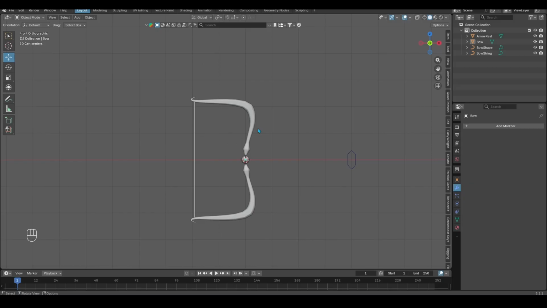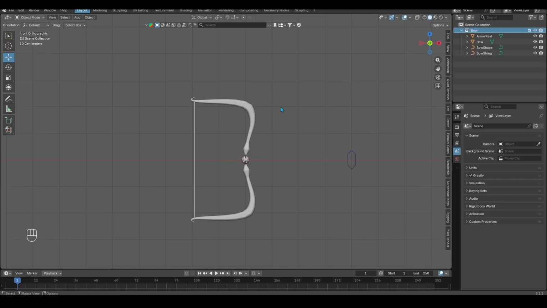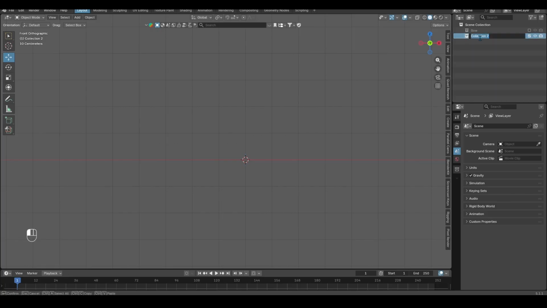Now what I like to do is focus on the arrow. So I have a collection here that I can name as bow. If I turn it off, all the bow objects are in the correct collection. Now what I'm going to do is I'm going to hide the bow collection, add in a new one called arrow. And from here, we can create a new arrow.